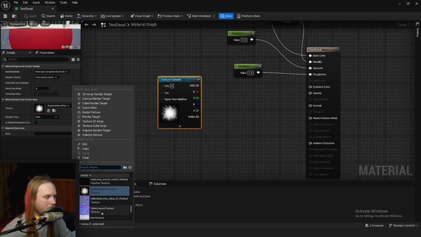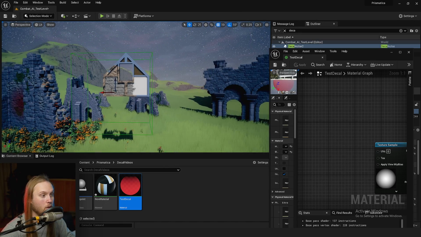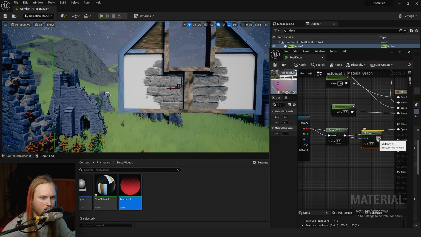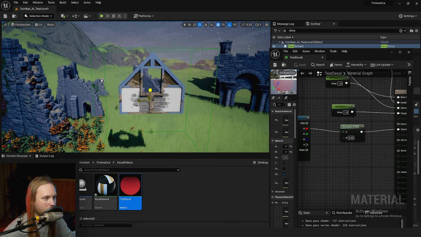I'm just going to find a really basic sphere. So this is going to have a soft falloff. Just multiply it by 0.7 to just bring it down, so it's really nice and soft. There we go. Now we're talking. Now we're talking. All right.